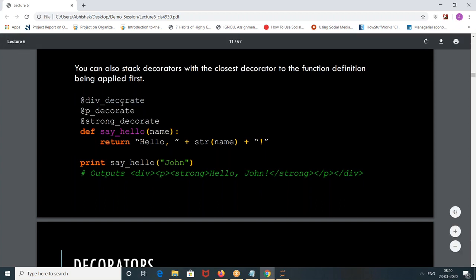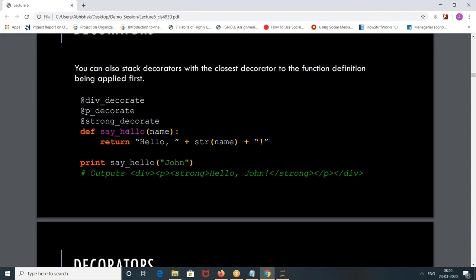Suppose you wrote two or three more decorators, and then you want to say hello. How to call it? Decorator 1, decorator 2, decorator 3. Just pass your function, and for your function, just pass John. Then it will also work. You can apply however many decorators on a single function. Is that okay?